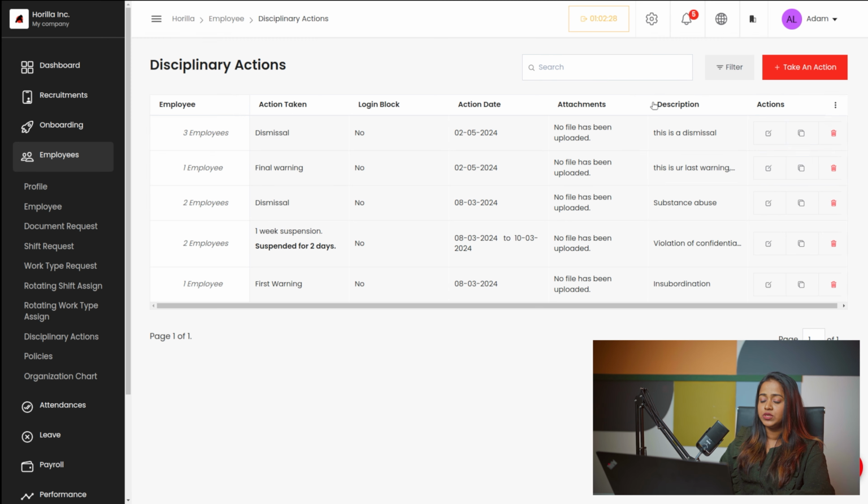So you can see a new disciplinary action has been created. What action should be taken is also given there, and the action date. So this is an action which we are taking against the employees. So that's the disciplinary action.